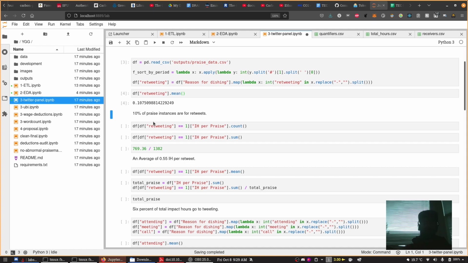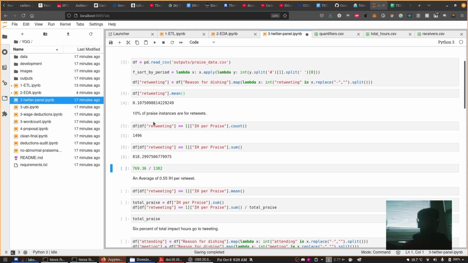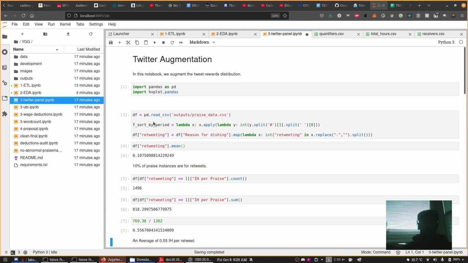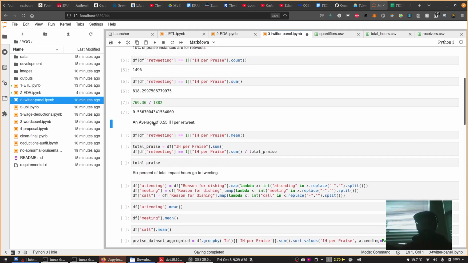because there was a lot of praise going for people tweeting things. And then people are like, really? 10% of our money is going towards people making tweets? Isn't it more important to be building infrastructure or hosting working groups? So Octopus found that 10% of praise was going towards people tweeting. So this is a good way to sort of game the system if you want to just make a lot of tweets. And people were getting paid 0.55 impact hours per tweet on average.